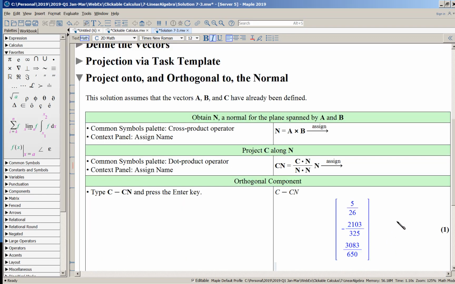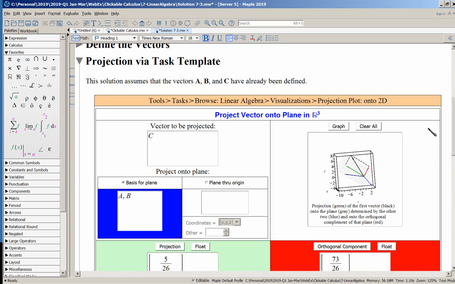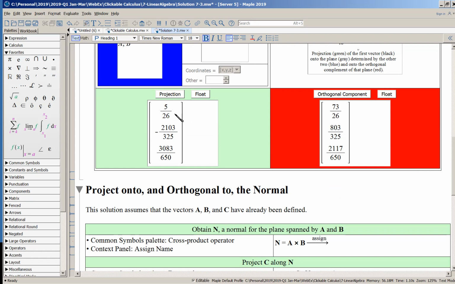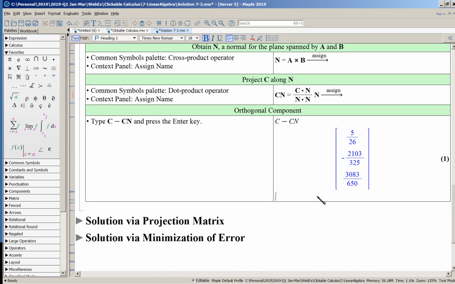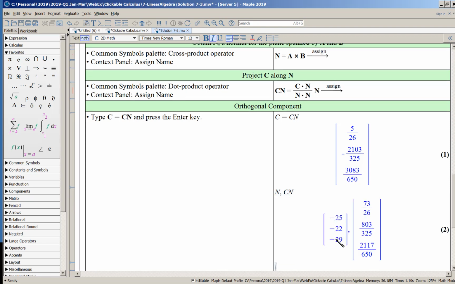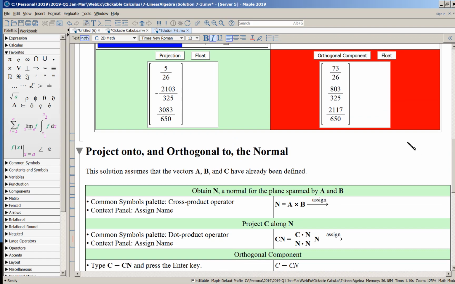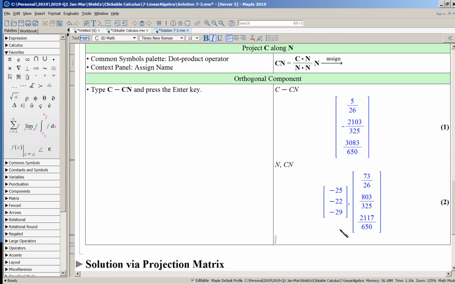And that component is what we found by the task template over here. This one. See that 5 over 26? 5 over 26. And if you want to see what n and Cn actually look like, we'll type n comma Cn, hit the enter key, and you can see here's the normal. It got computed. Cn is the component along the normal, and that's this vector, 73 over 26. You see that?